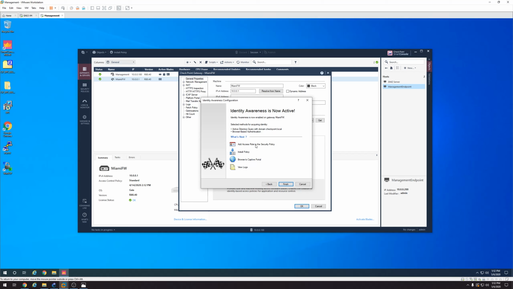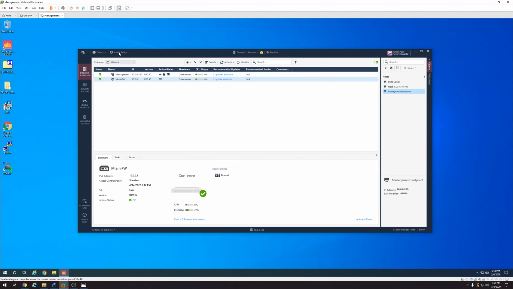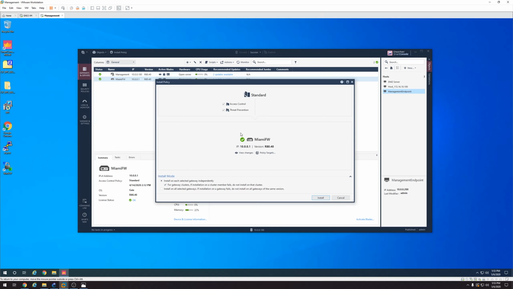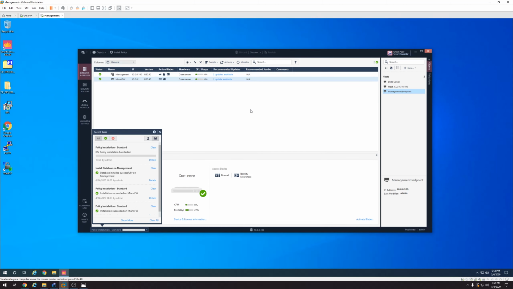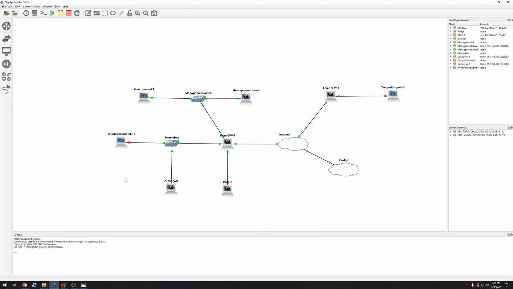So what's next? Let's add an access role to the security policy, install policy, browse to the captive portal, and then view logs. So let's go ahead and work on that. Okay. Let's go ahead and install policy for right now. Okay, meanwhile, let's start firing up our AD-joined desktop, Windows Endpoint 1.